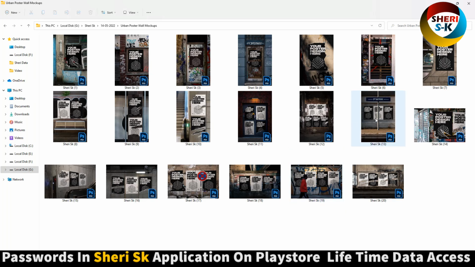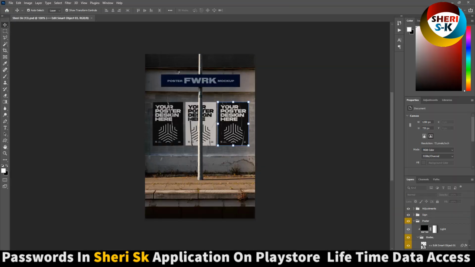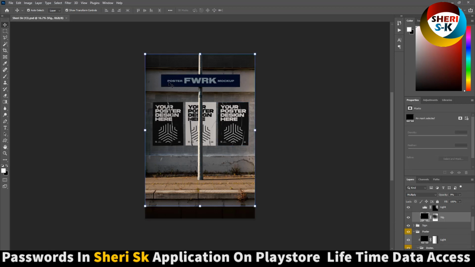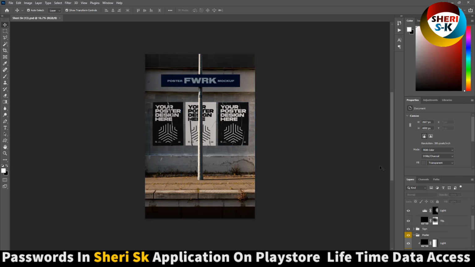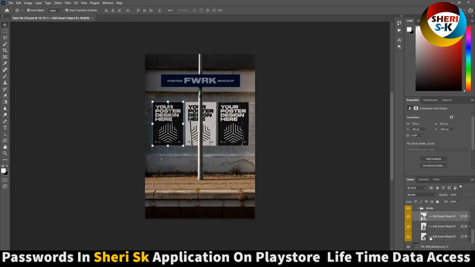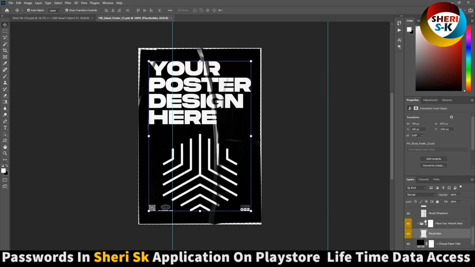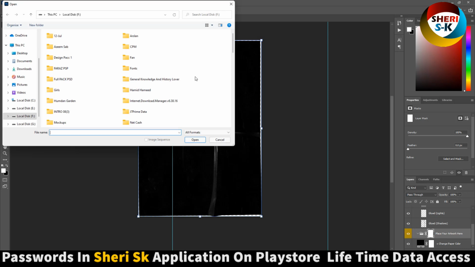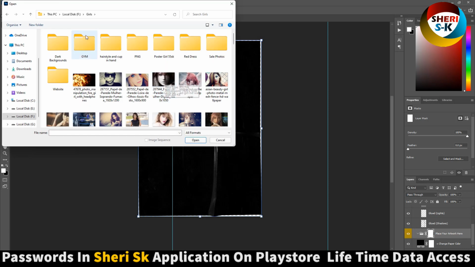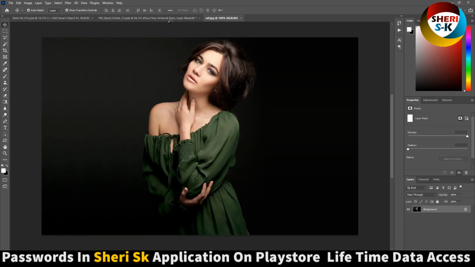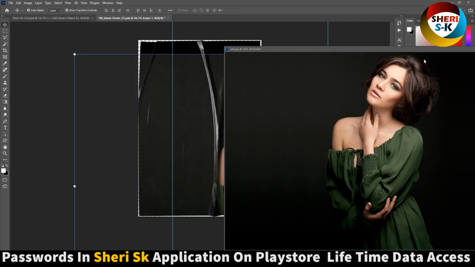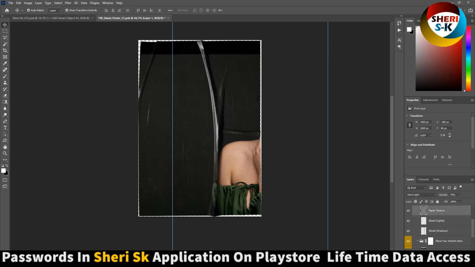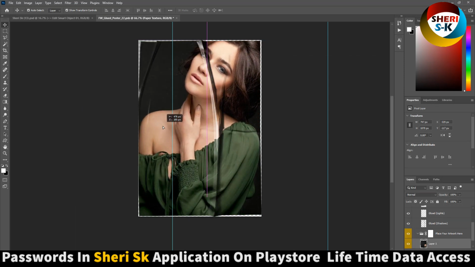Okay, for example, open this one in Photoshop. You see, here are 3 different posters you can import. Okay, 1, 2, 3, 4. First is here, double click and import any image. For example, we need a portrait like this one. Drag it there, here.